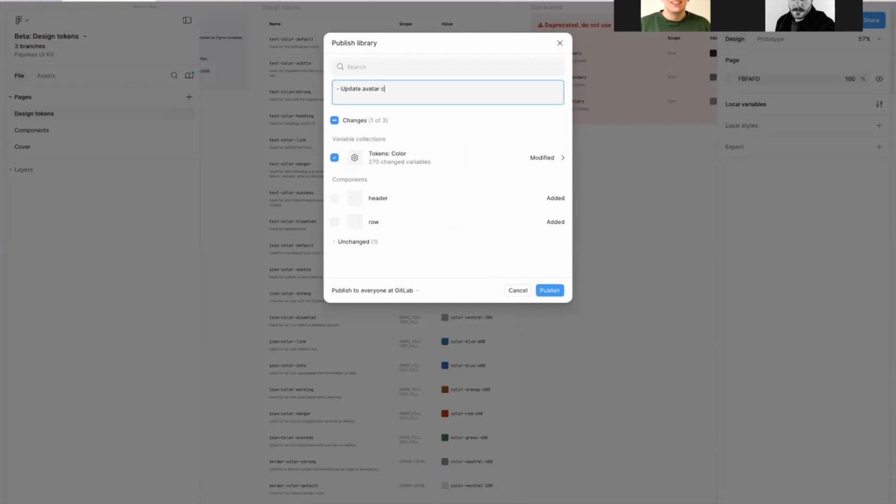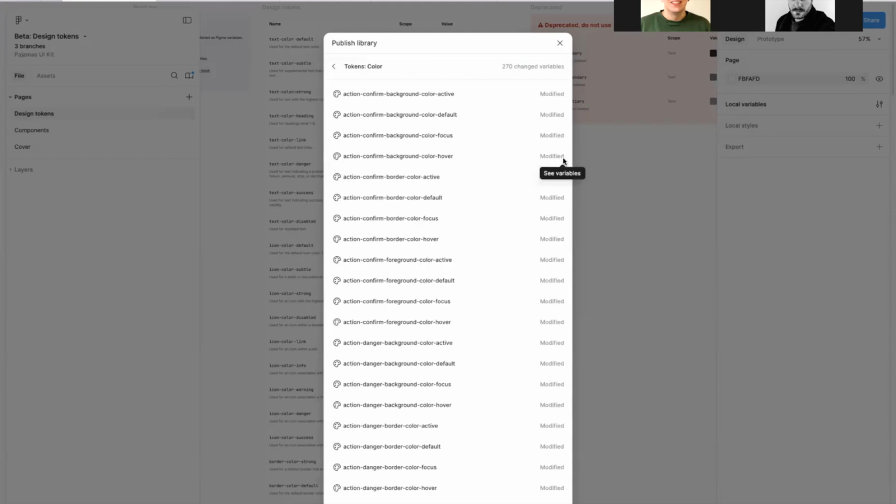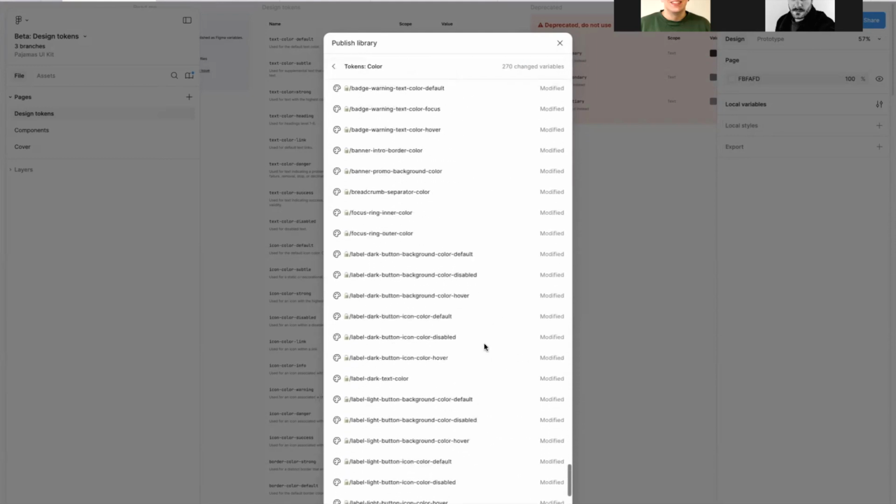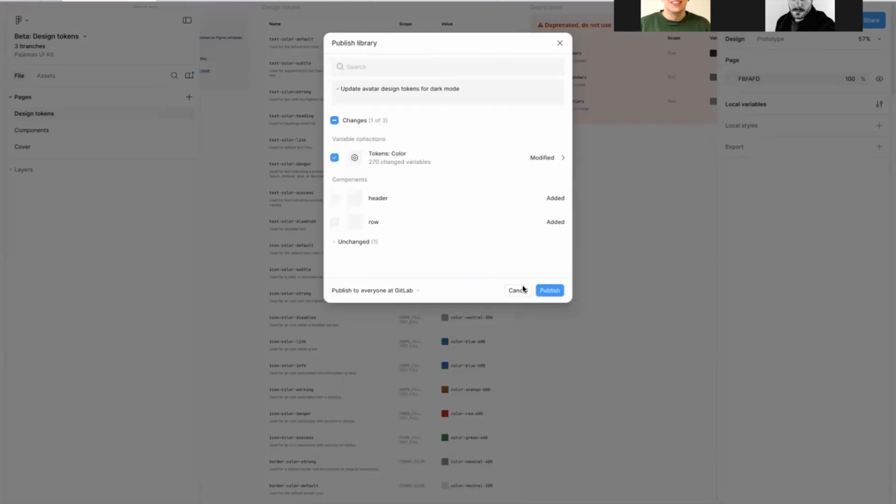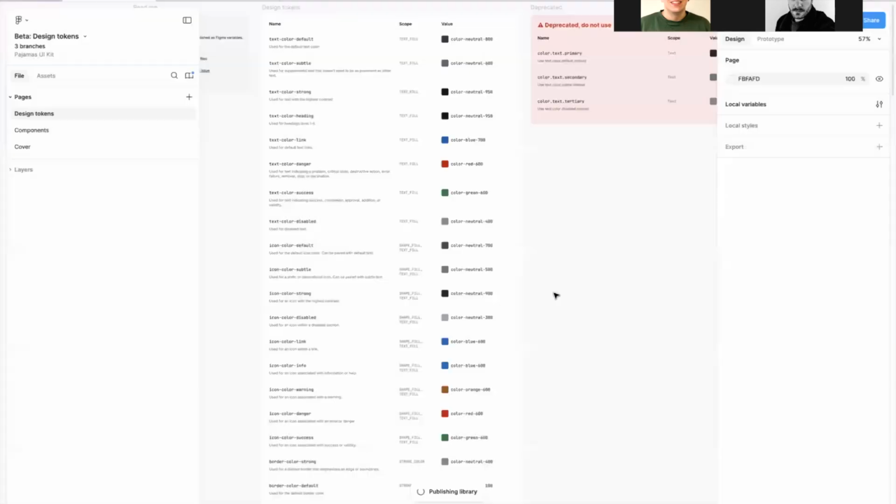Delete avatar. Dark mode. Fine, that's expected. Publish to everybody.